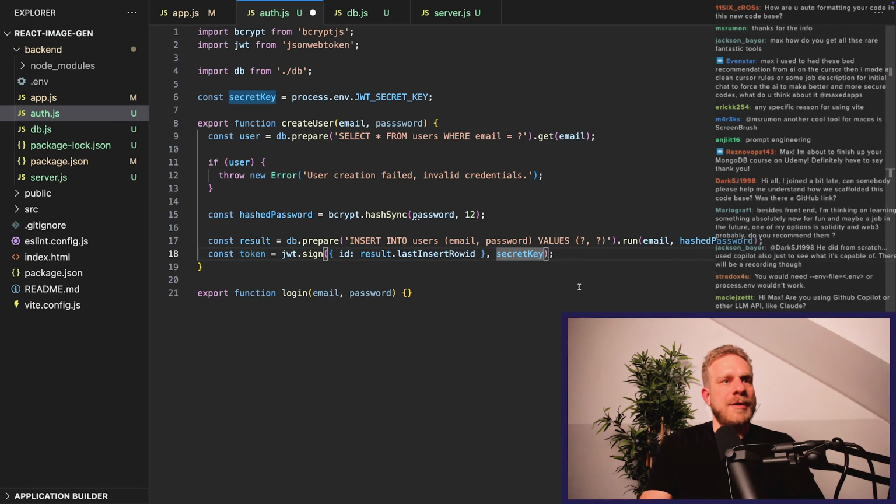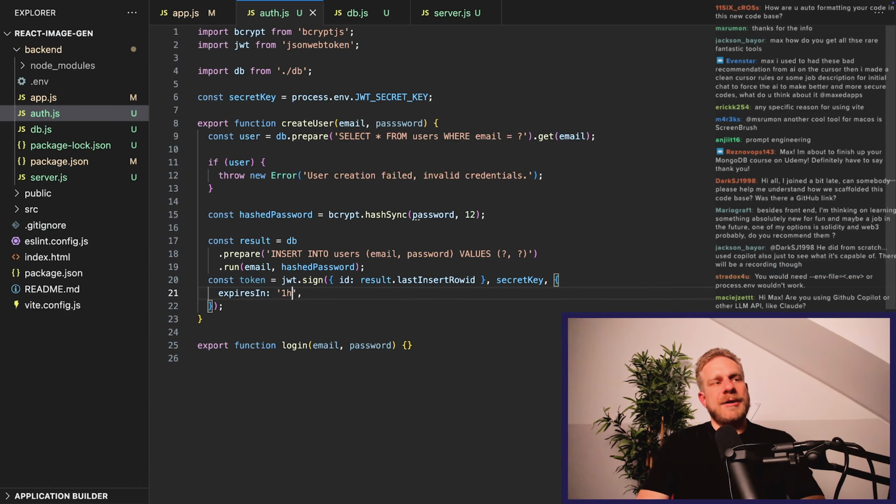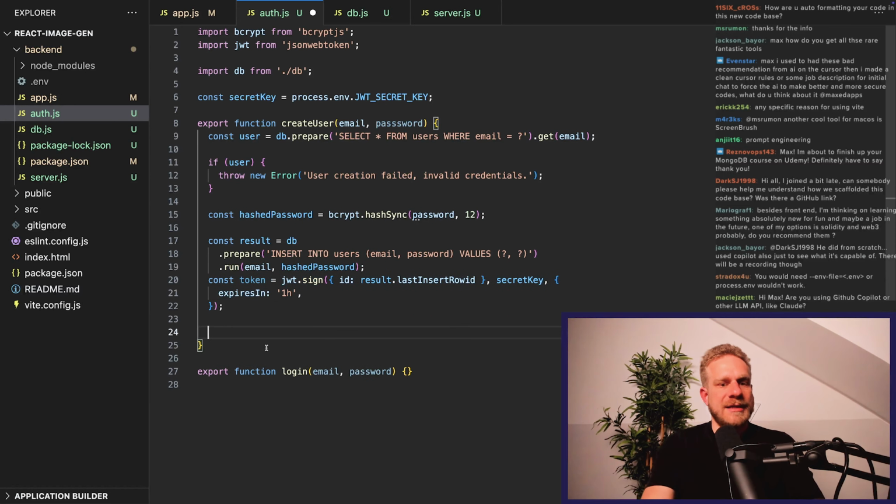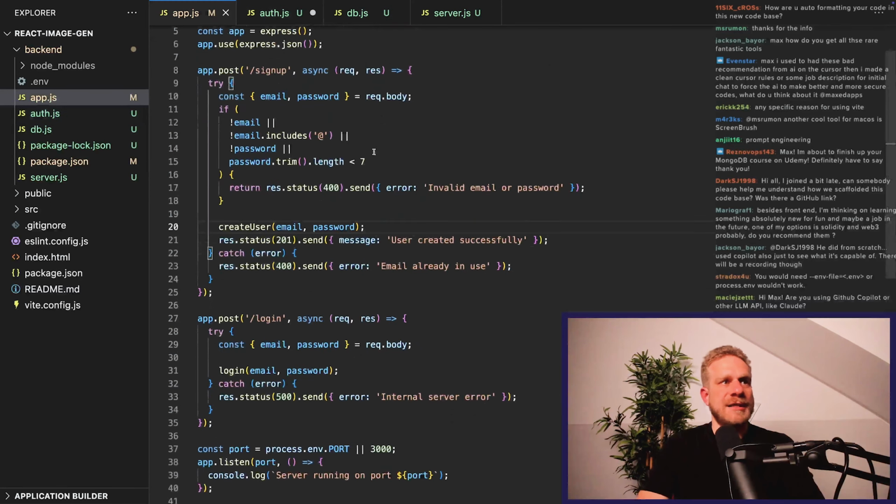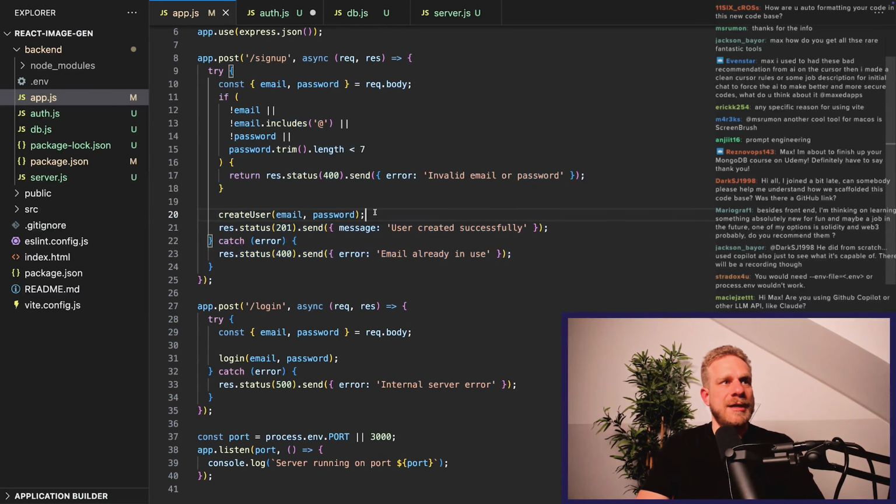We also might want to set expiration here to like 1 hour. Now, you also might want a refresh token so that users can stay logged in, because this token will expire after 1 hour and thereafter they'll have to re-authenticate. But here, to keep things a bit simpler, I'll just do it like this. And then finally here, we can return that token in the create user function so that we have a user stored in the database. And then here in the sign up route, we get back our token when we call create user.